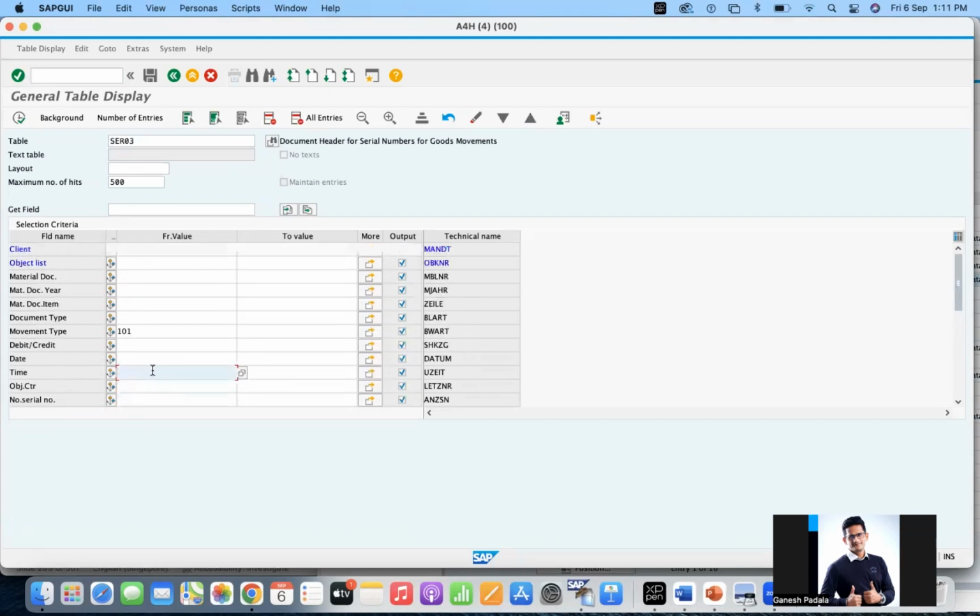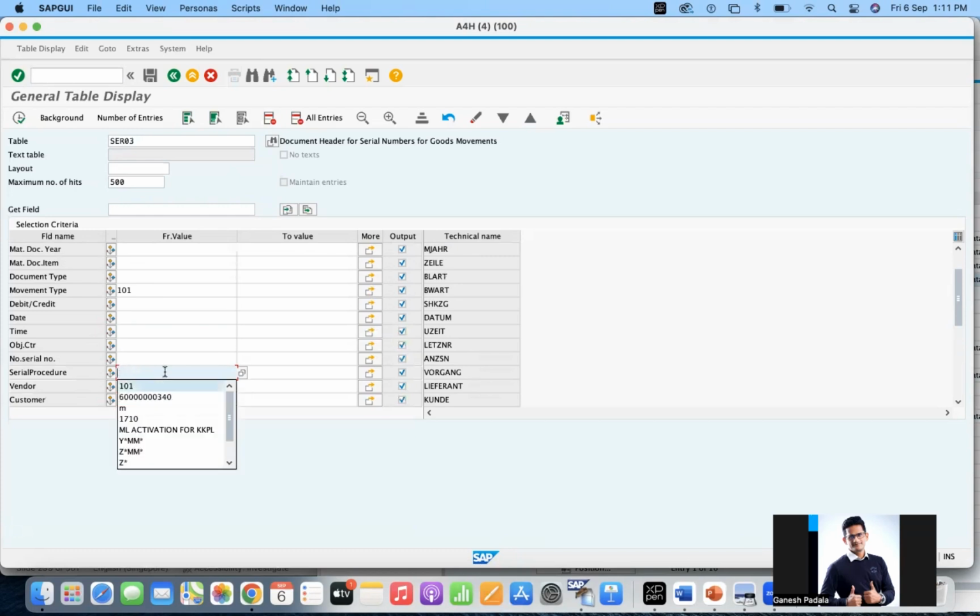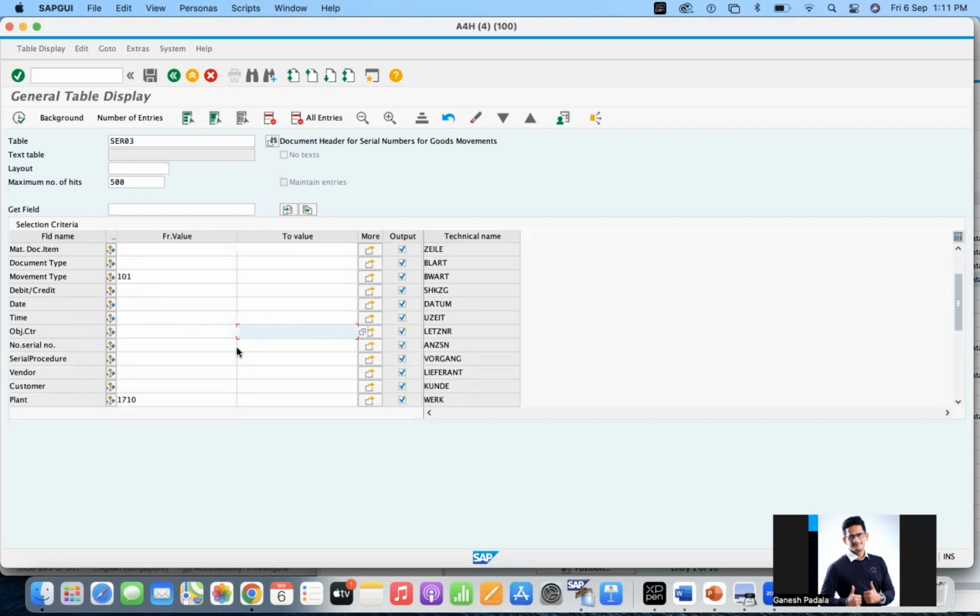So it doesn't have any material things. Movement type we have, plant we have, serial number procedure also we have. But this is for the overall, if you want to extract completely, we don't have any information. And at the plant level, what is the stock available? You can get from SCR03 and then go to OBJK.